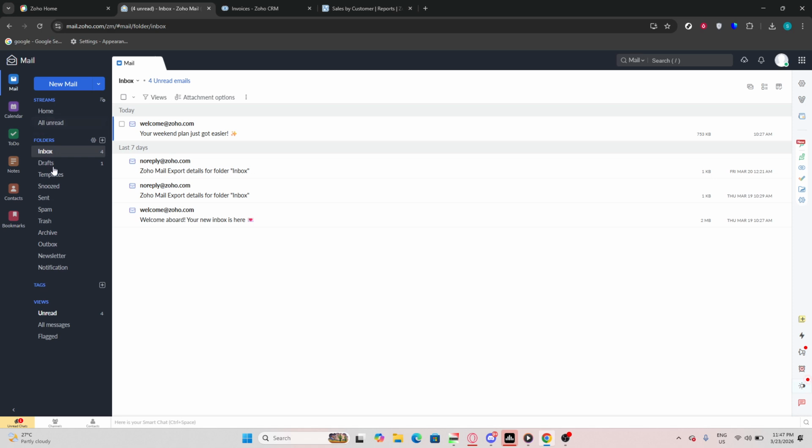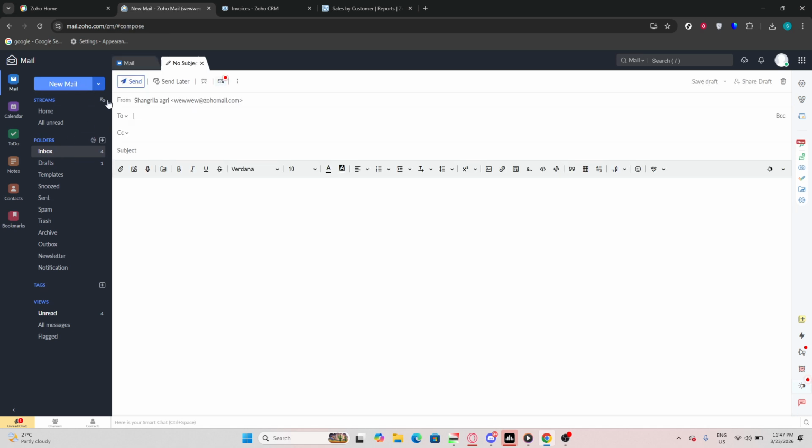Look for the option labeled New Mail and click on it to compose a new email. This will open a new email composition window where you can enter the recipient's email address. Make sure you have the correct address to avoid sending the email to the wrong person.